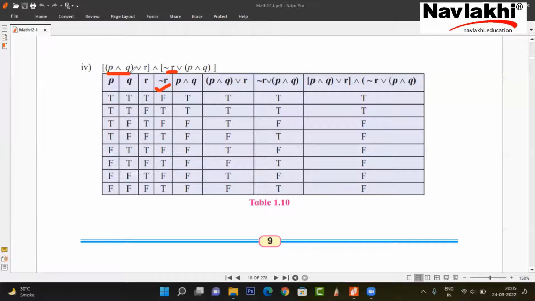Then take the round brackets. P and Q has a round bracket. So first and second columns, you'll AND them and fill up the fourth column. Then the first box bracket. This column, you will OR it with R row-wise. If any is true, you get true, otherwise false.